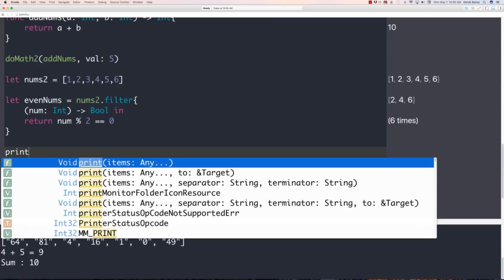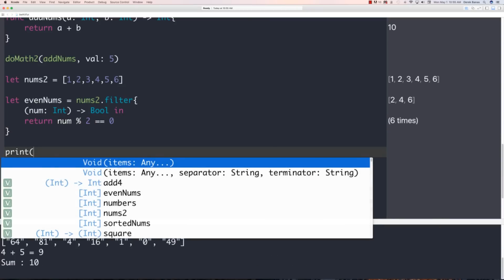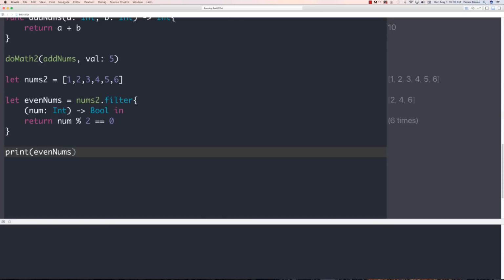And now we can come in and just print out those even numbers. So evenNums, there they go. And you can see it filtered out only the evens. All right, so pretty cool stuff.